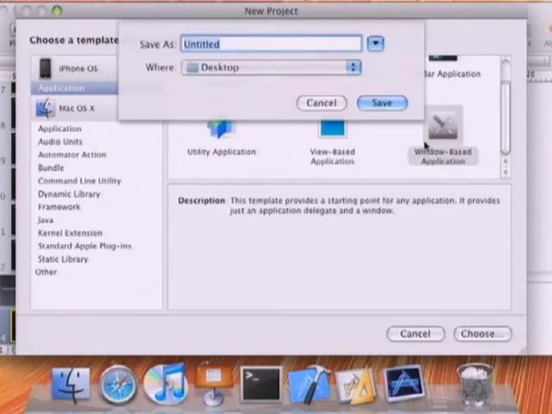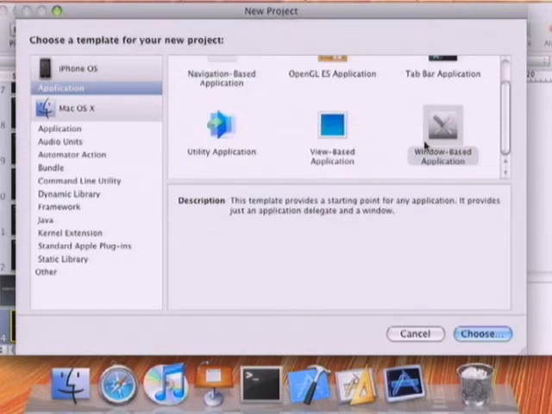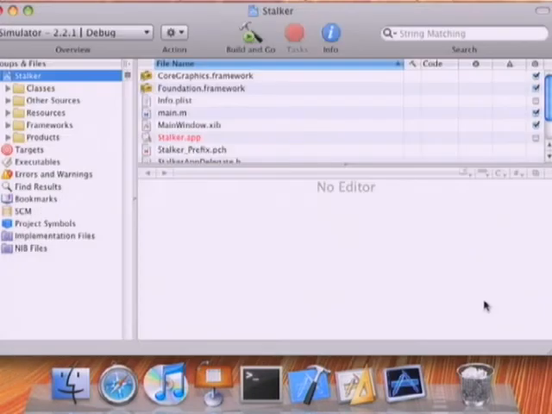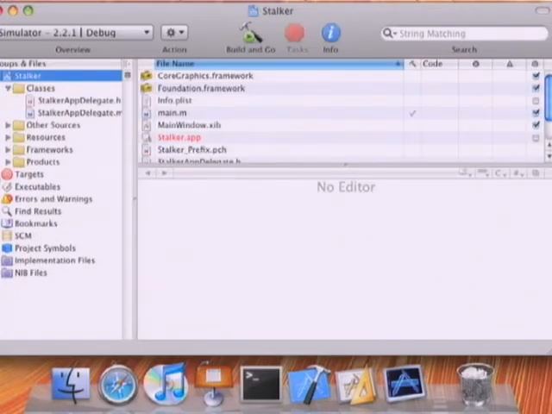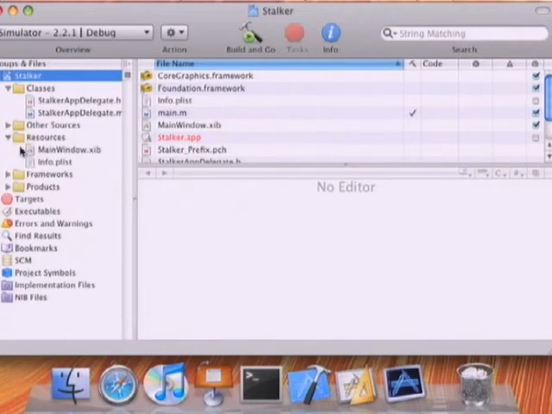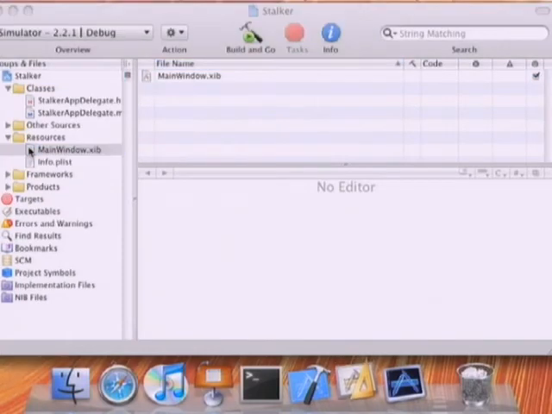Okay, we're going to call this Untitled. Touch follower. Stalker. I'm going to call this Stalker because the object's going to follow me around. Okay, so let's pull up our nib. Main window.